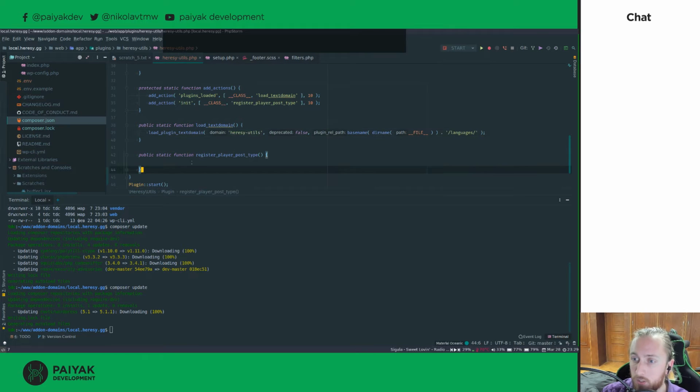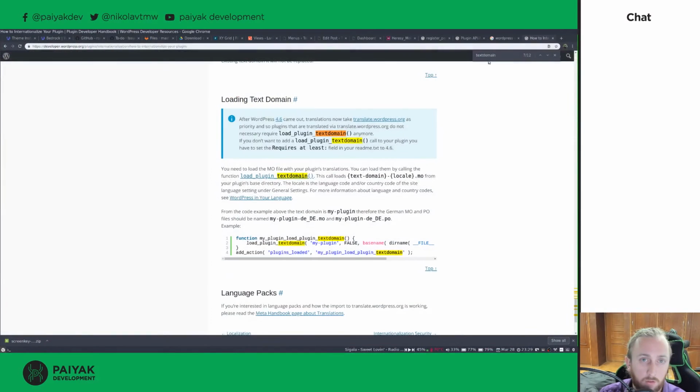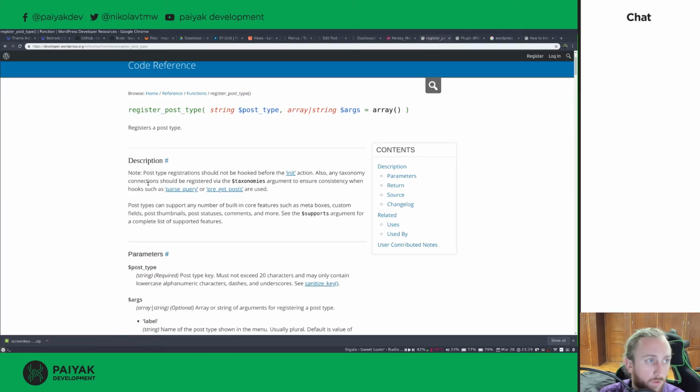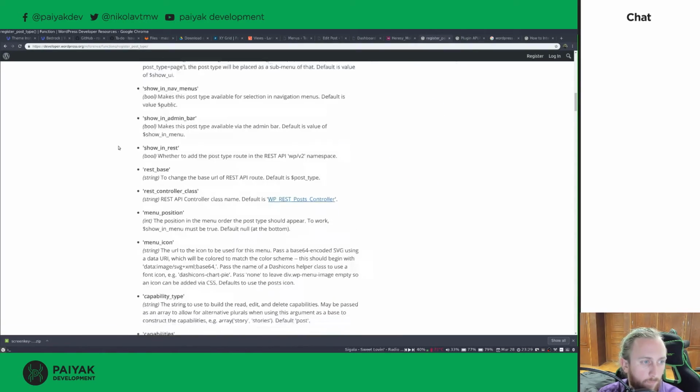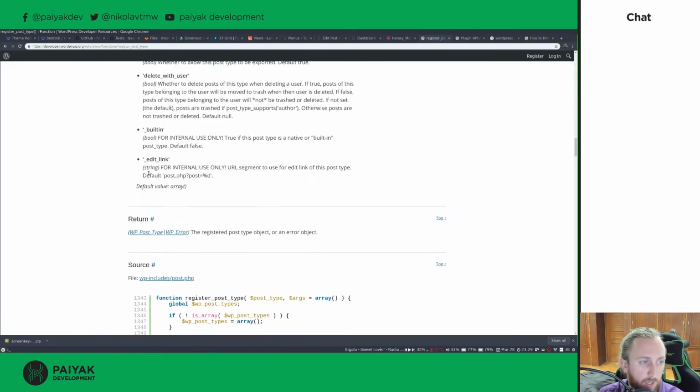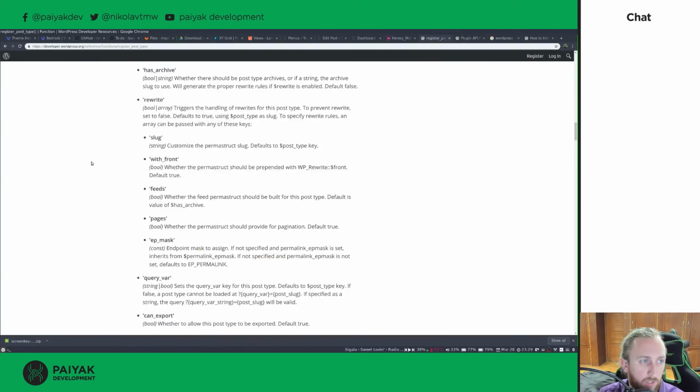I'm going to show you in a second how they're used. So we're going to go back to our register player post type method. And what I'm going to do is go and look up the example from the documentation of register post type, because it already has a bunch of the things that I want, and you can always extend them.